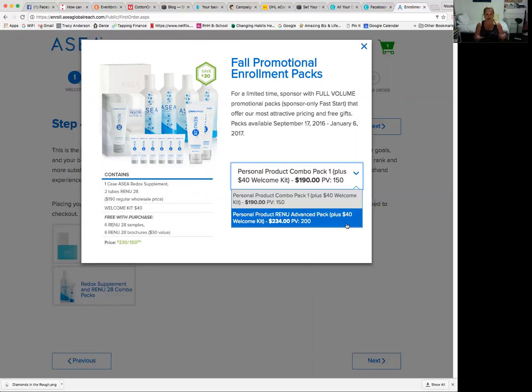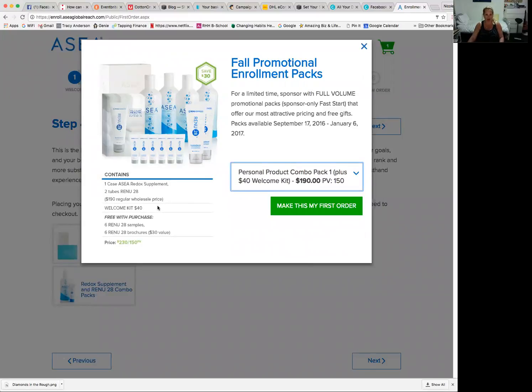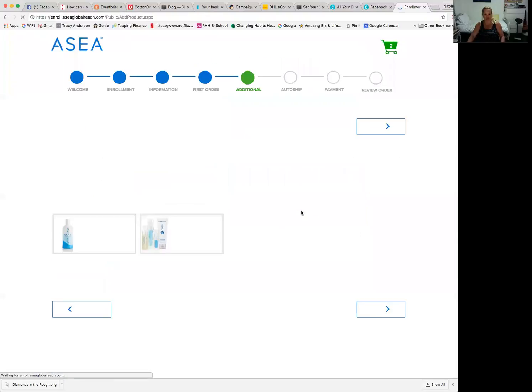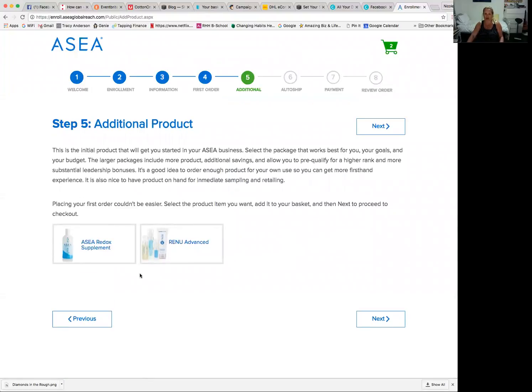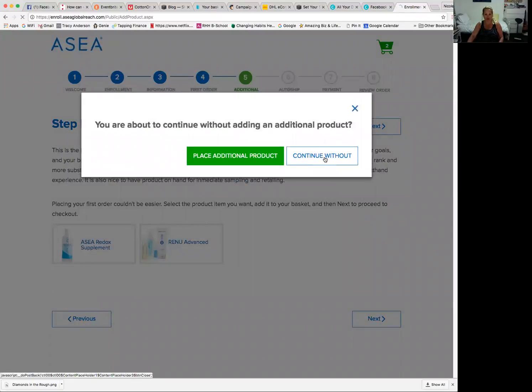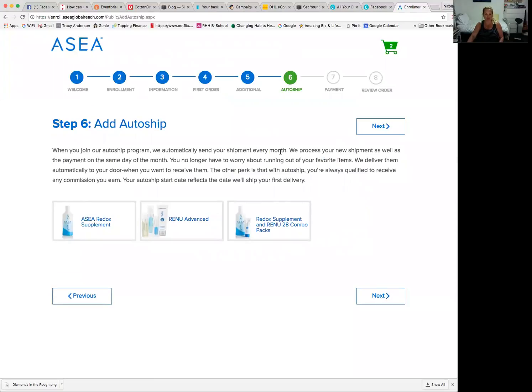So we're just going to say that they're going to want to get the personal products combo pack, which is one case of ASEA and two tubes of Renew, comes with the 6 free samples. Then we're going to make that their first order. Okay, so they're not going to be able to add any additional products because they've used up their 200 PV, their first order. So we're going to go continue without.